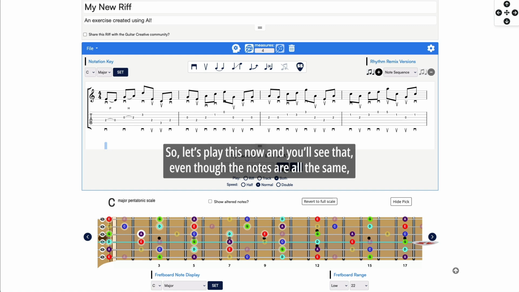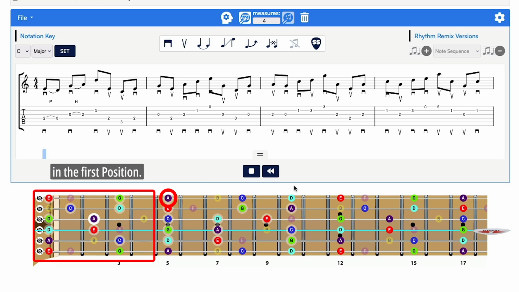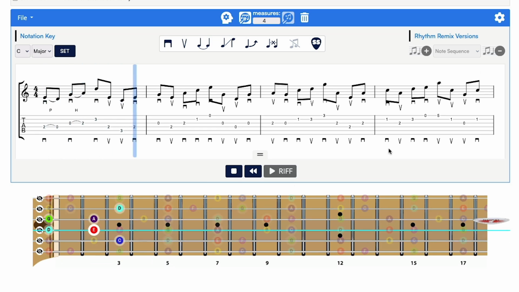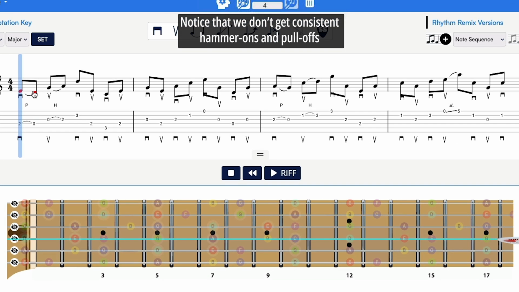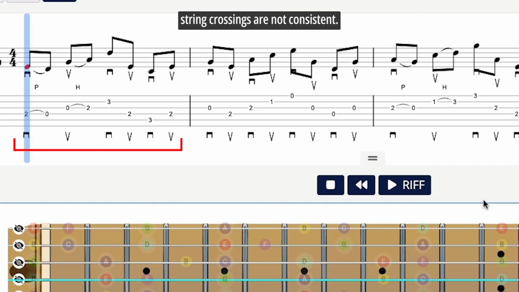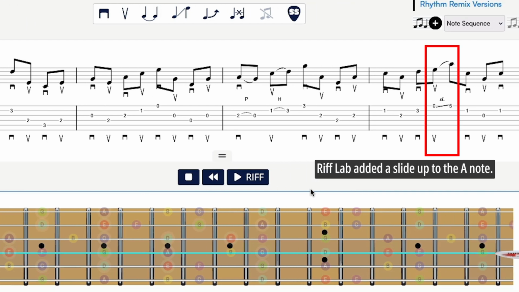So let's play this now, and you'll see that even though the notes are all the same, Riff Lab found all but 1, this A note right here, in the first position. Well, let's apply Smart Strokes and see what happens. Notice that we don't get consistent hammer-ons and pull-offs with each repeat of the pattern because string crossings are not consistent. And because this A note is outside this hand position down here, Riff Lab added a slide up to the A note.